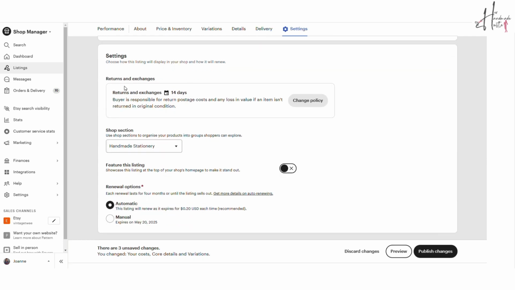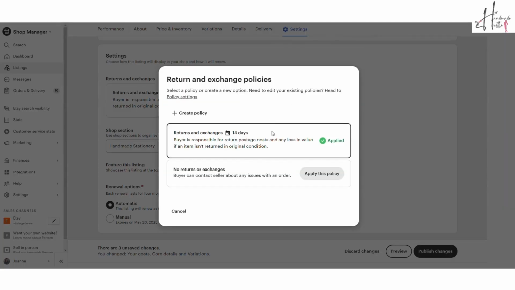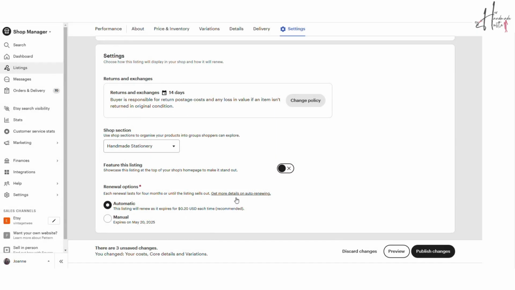And if you scroll down, you can see returns and exchanges policy. I've just put 14-day returns and exchanges. But if you didn't want to do that, you can actually do no returns or exchanges, which I do if it is a personalised item because I can't accept those back.